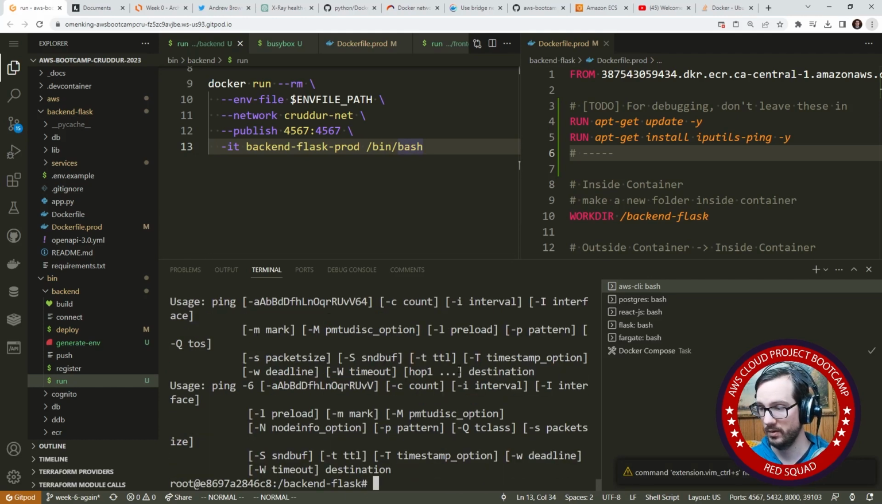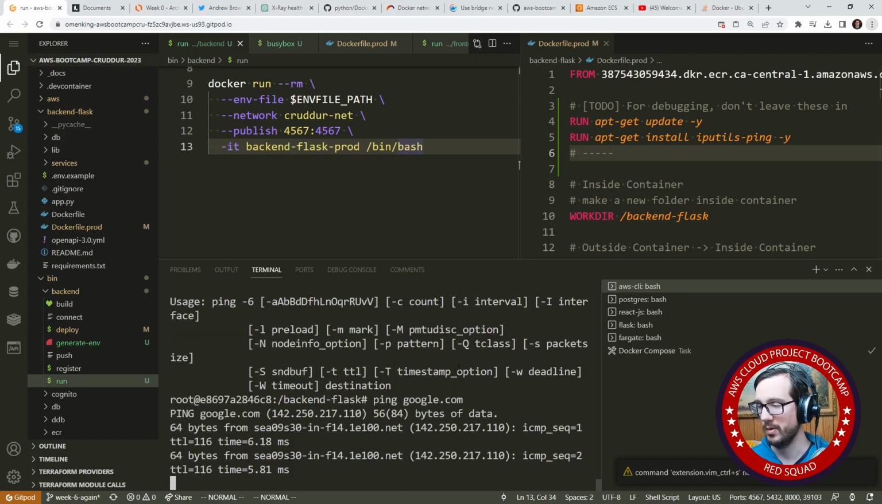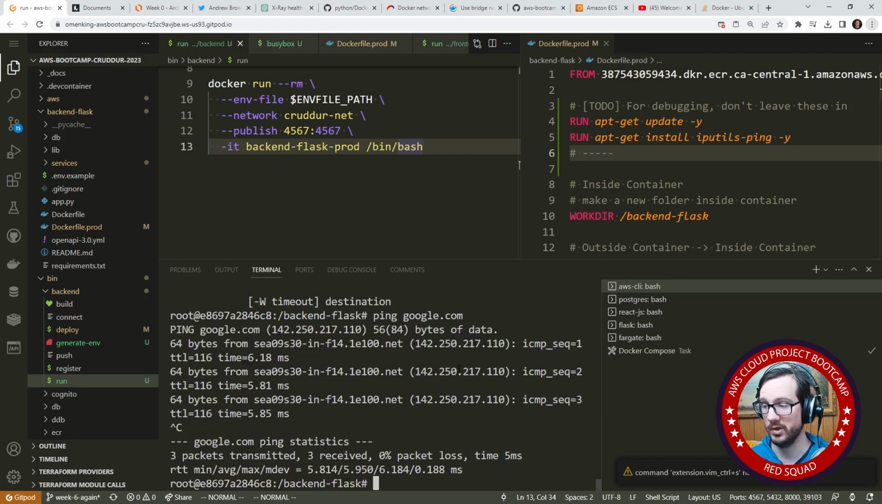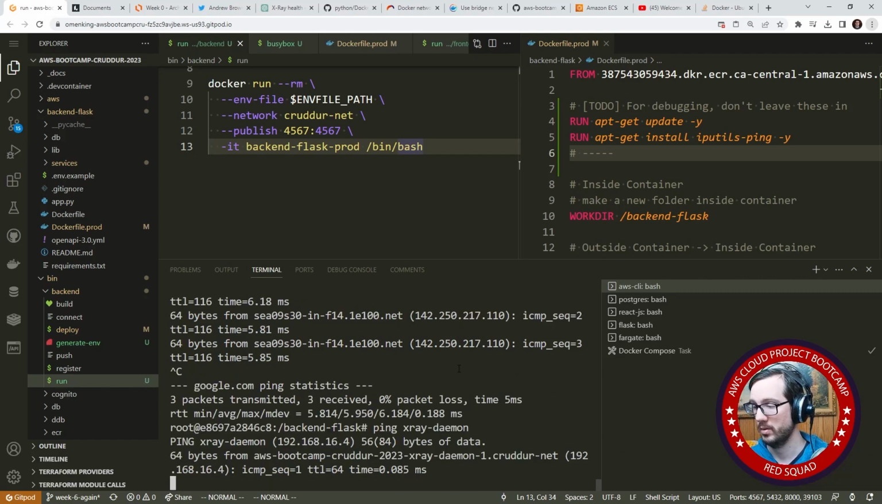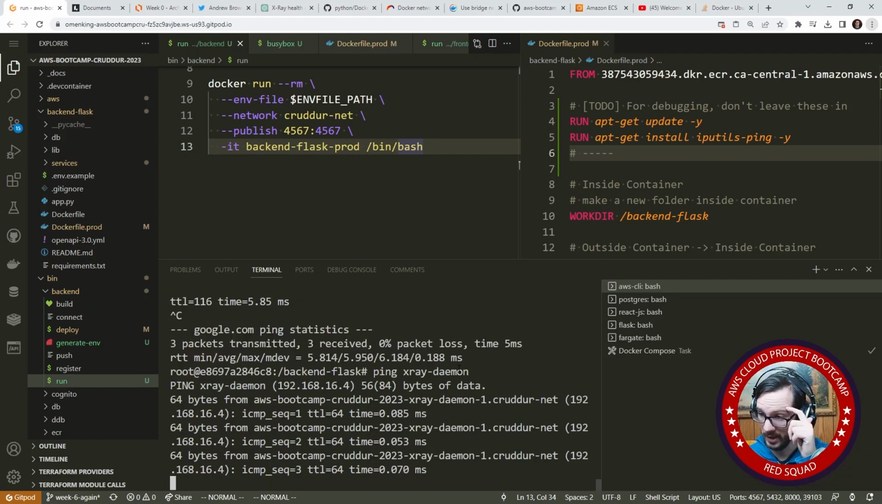Do we have ping? Looks like we do. So I can say ping. We might not have access to the outside. Oh, we do. We can get Google, so that's good. So we're able to ping that. So what I want to do is say X-ray daemon, and it is pinging it.